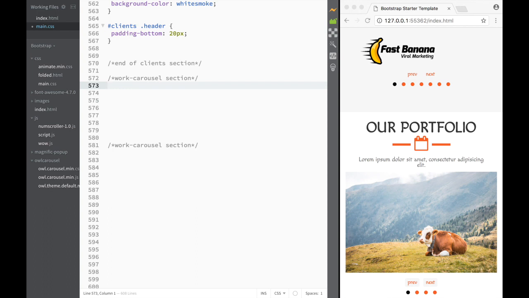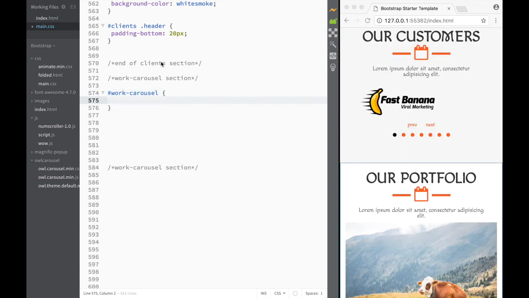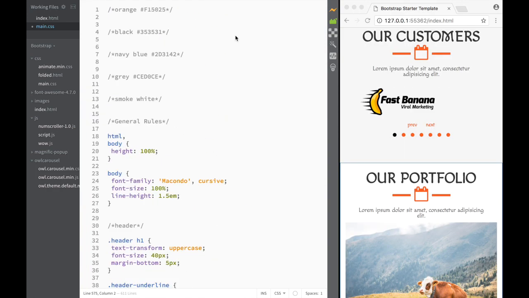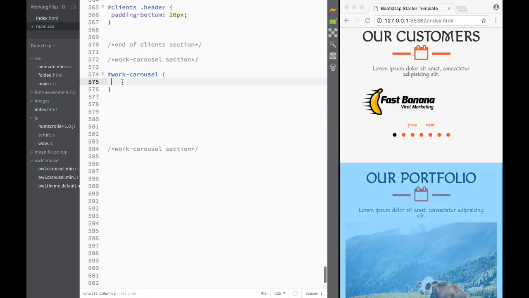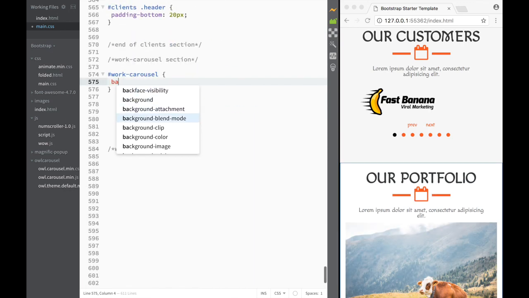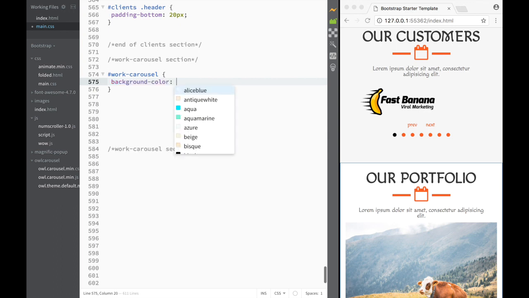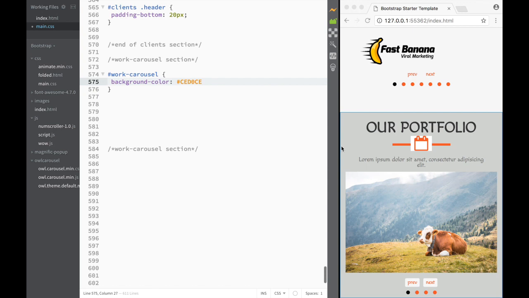So the first thing I would probably want to do is select this work carousel, and I'm going to make it a background, that gray one. So which one was the gray one? It was this one. So we're just going to copy and paste it, and we're going to go back down here and say background color, and we're going to copy and paste this, and now we have over here this gray color.